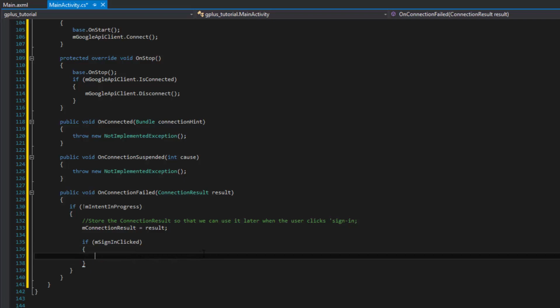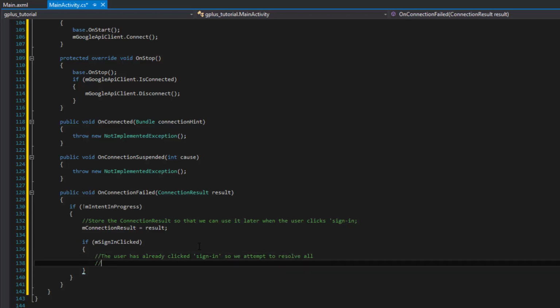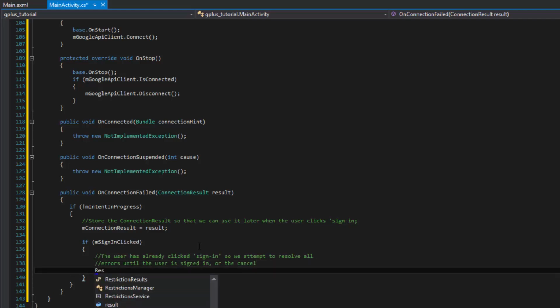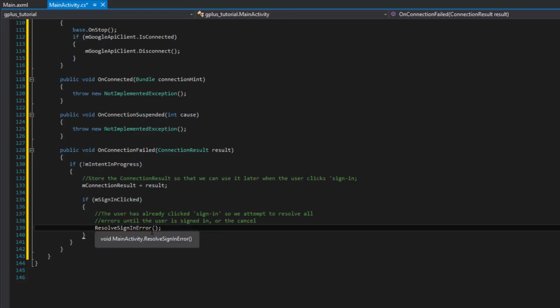So if the user has signed in, so if sign in clicked, which means the user has already clicked. Because we don't know if it's the first time or not, we want to check to see if the user actually was the one that signed in, or is this just the API calling on startup. Until the user is signed in, or they cancel, we'll call our resolve sign in error method, and that's all there is to it for that.